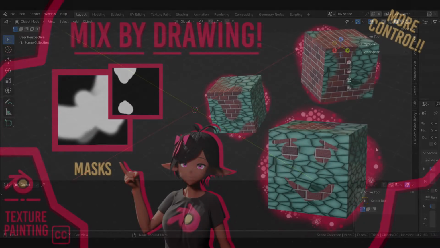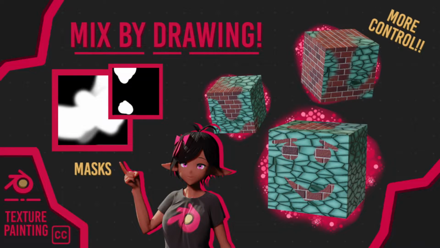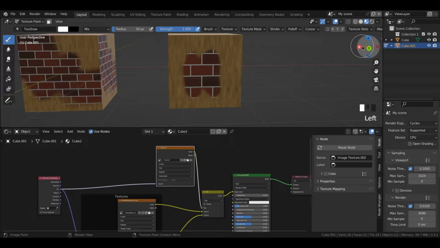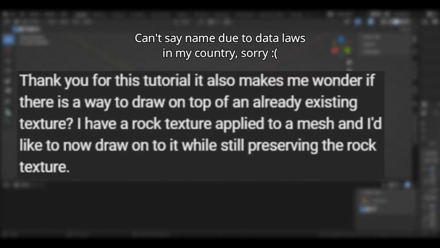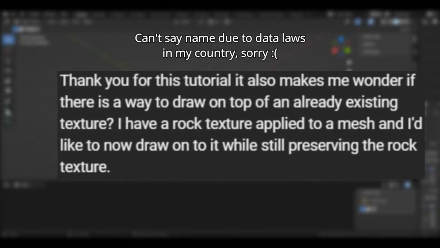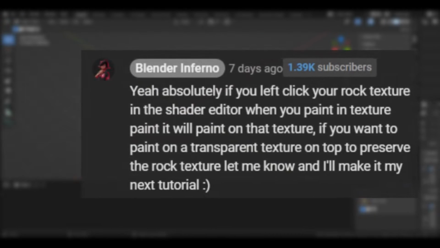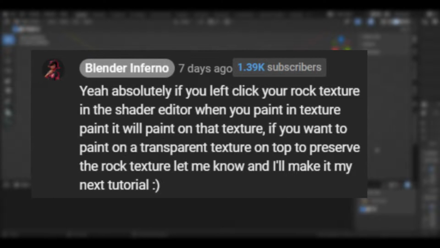In my last video, we covered how to use the power of masks and texture painting to control the mixture of two textures or shaders. On that video, one of my amazing viewers asked if you can draw on top of a texture without having to ruin the texture. So today, I'm going to show you all how to do this using a mask with a transparent image. Let's get started.